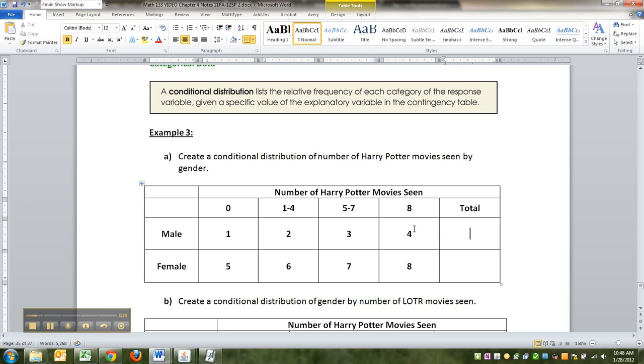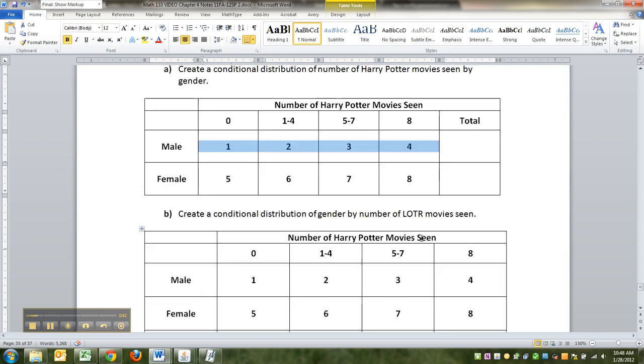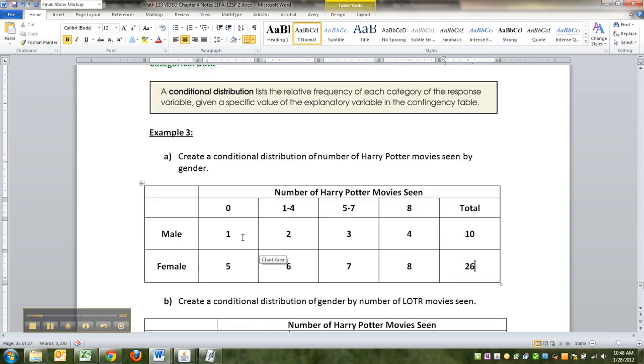So for this particular one, remember this total here was 10. The total here was 26. All right, so what we want to do is find a conditional distribution across the whole thing. So you want to figure out how frequent was this category in relation to its total, 10. So you say, okay, well, that was 1 out of 10. And then the next one was 2 out of 10, and so on, across the row.